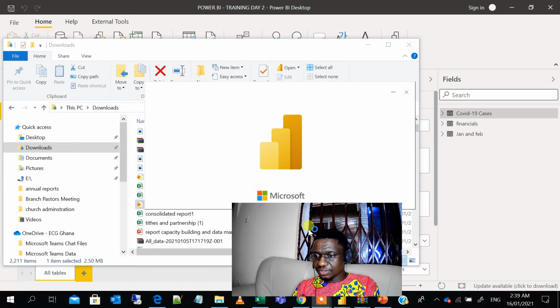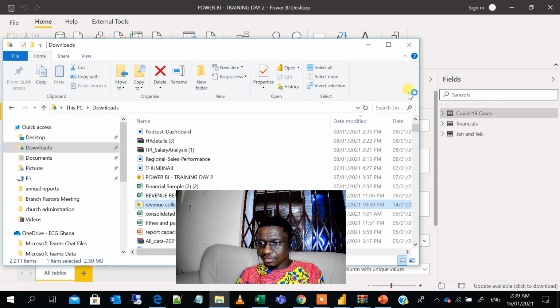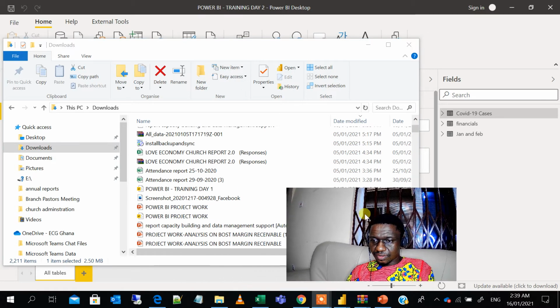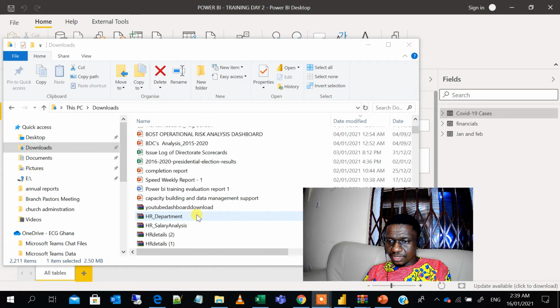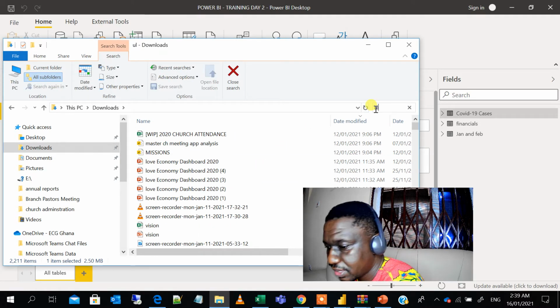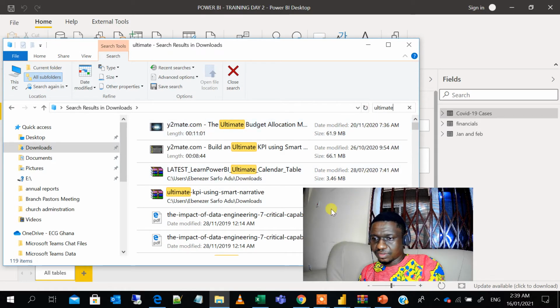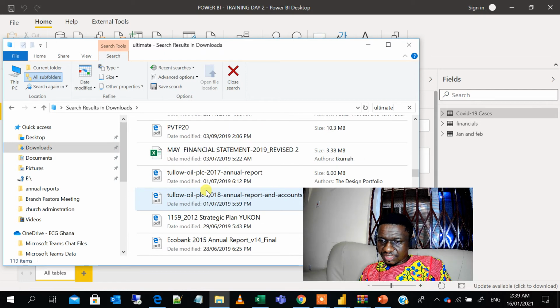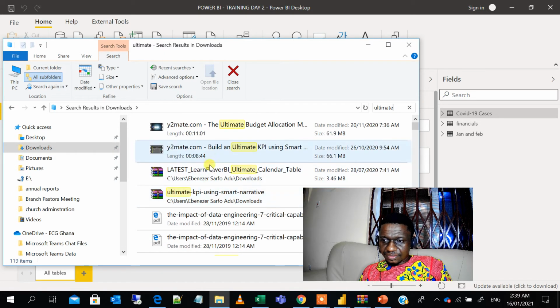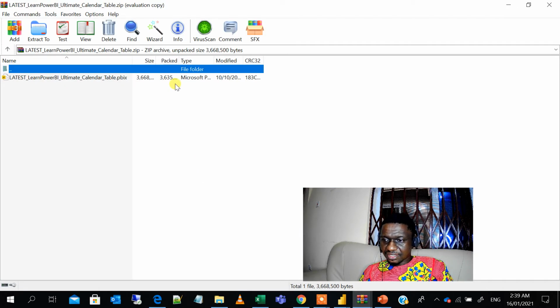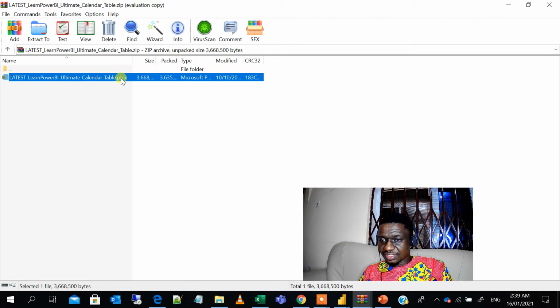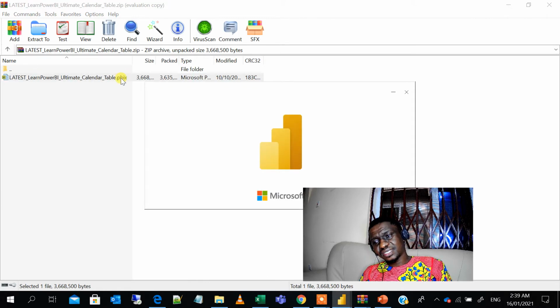No, I shouldn't. It's not this file. So I'll be looking for the ultimate calendar table for you. You'll be using this ultimate calendar for a lot of other things. It's by Avising, one of the BI instructors, and the table has about 36 dimensions. So it means that you can slice and dice with every other thing that you need in a date table. So we are going to work with that date table.